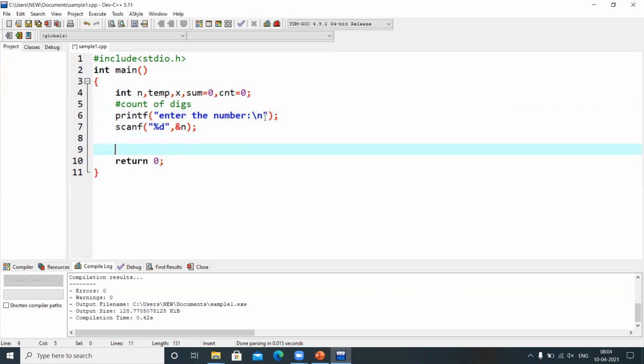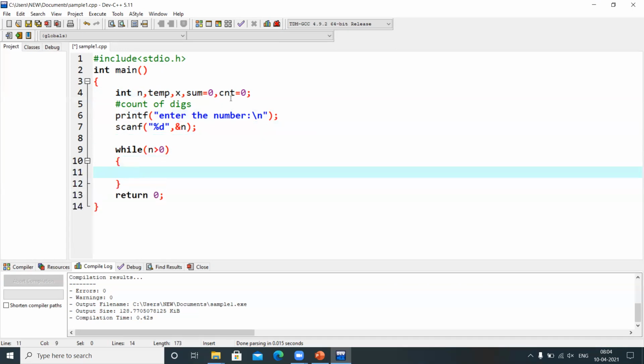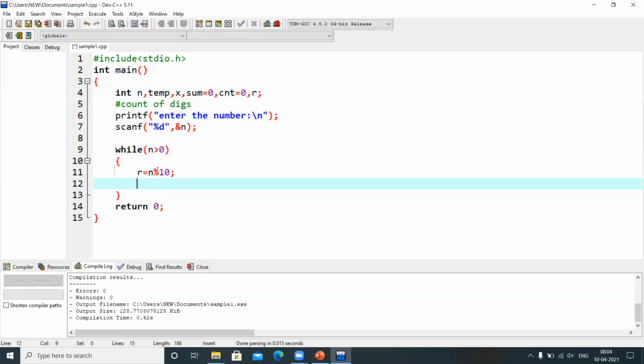Now what do I need to do? I need to count the digits, right? While the number is greater than 0, let me initialize one more variable called r. Now observe here, r equal to n mod 10, which means the remainder. I extracted one digit, so I need to count. How can I count? Count plus equal to 1, which means you can write it like this: count equal to count plus 1.